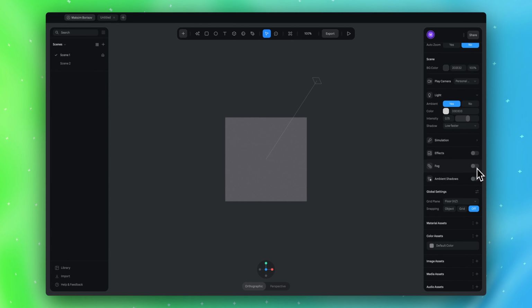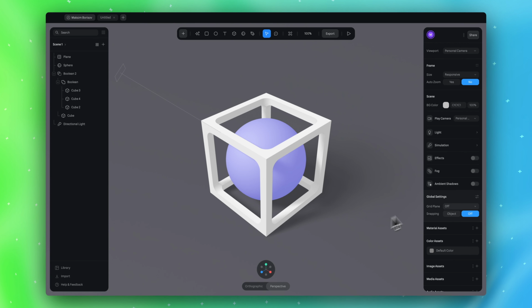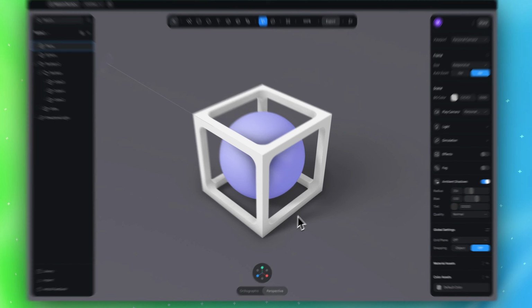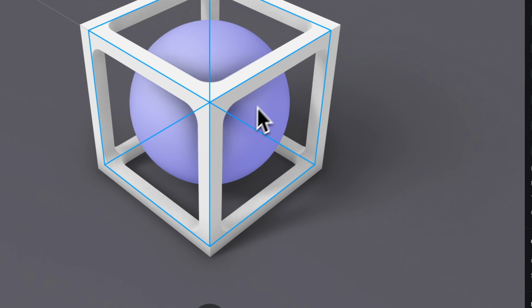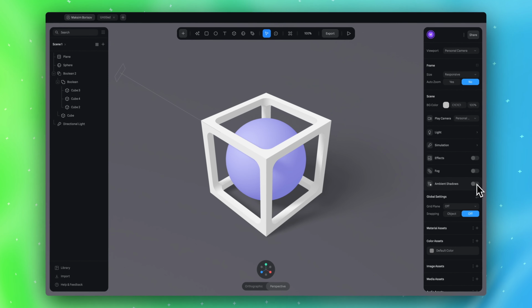Like light in Spline, shadow is also a big topic to discuss, which we will do in one of our next videos. In a nutshell, when you turn on ambient shadow, you will see the shadow where it actually should be, between objects, in the folds of the model, etc. It adds some realism to your scene as well.